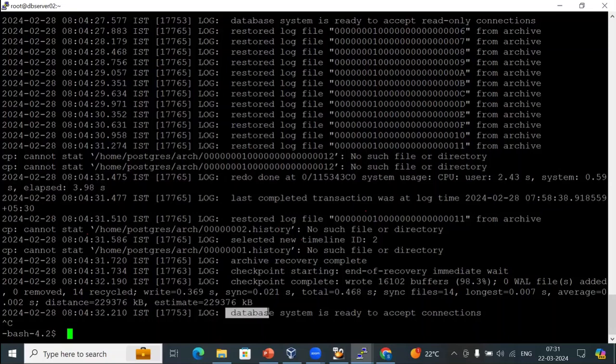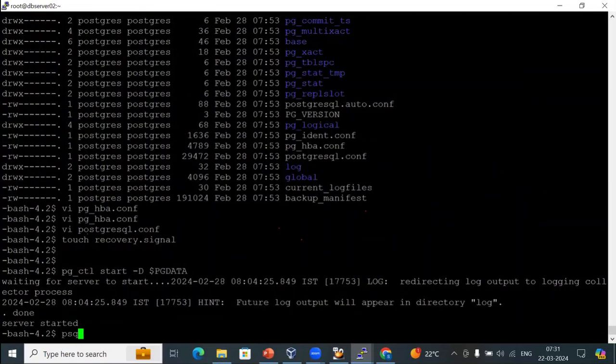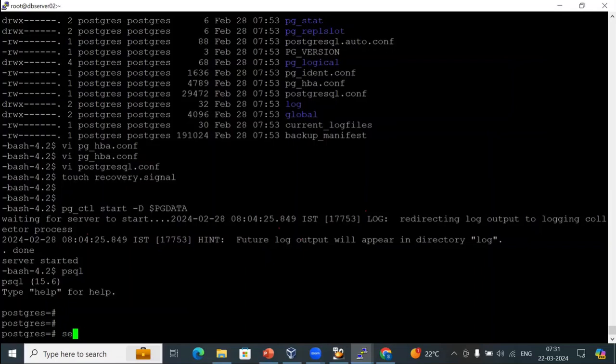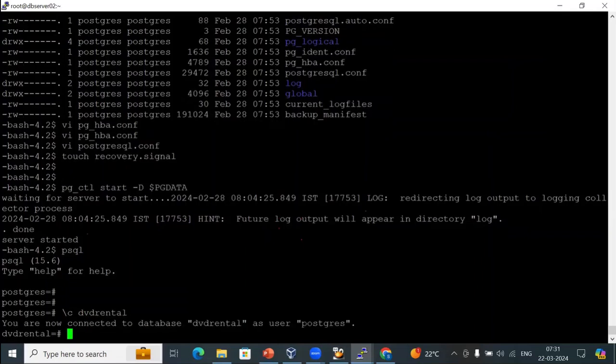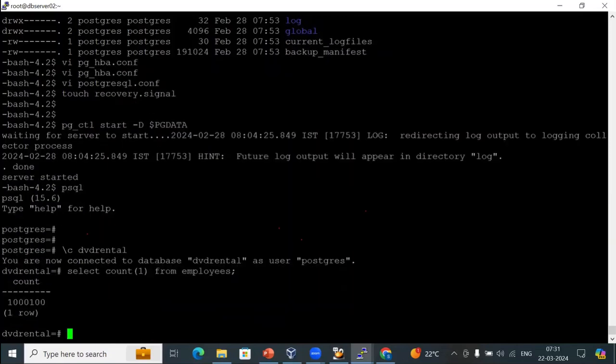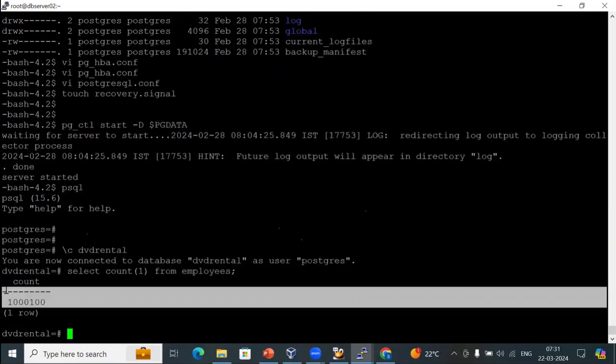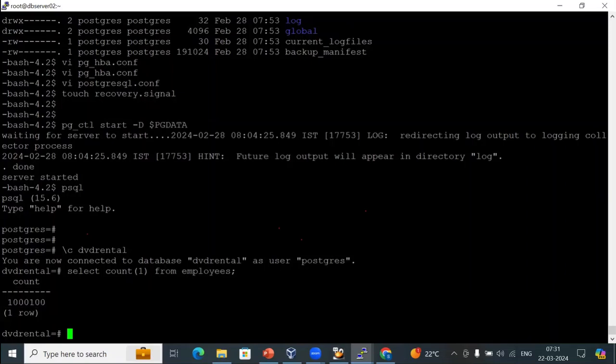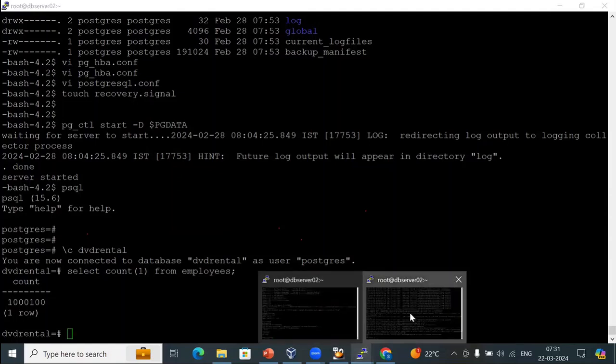Now it is telling recovery complete. Database system is ready to accept connections. Okay. Now your cluster is started. Let's connect to the database and verify the data of your employee table. So now your data has been recovered, right? While taking the backup, we had only 100 records. After the backup, we inserted almost 1 billion records, and all of that has been recovered from the archives.